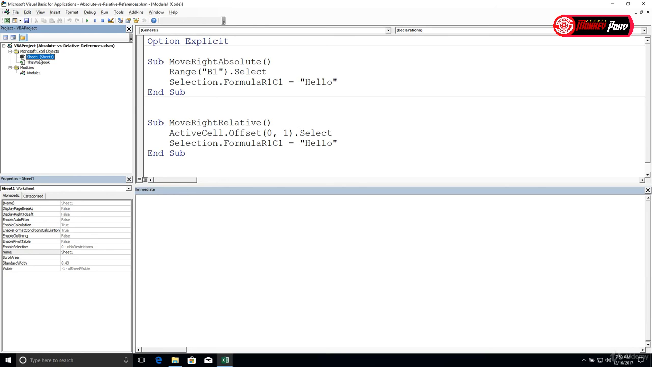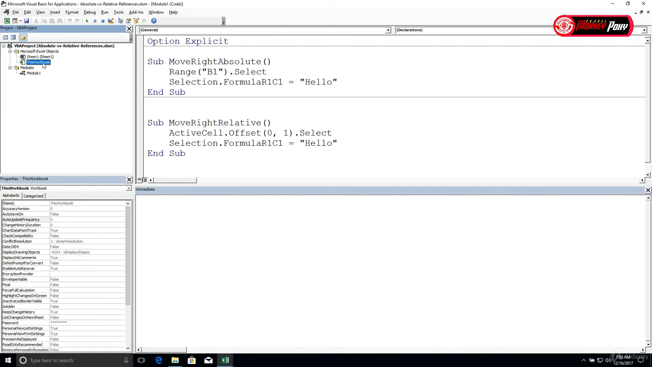It's called Sheet 1, so here it is right now highlighted in blue. But if I had more worksheets, they would all be listed here kind of as a drop-down list. And finally, at the end, I have this workbook, which represents the entire workbook as a whole.